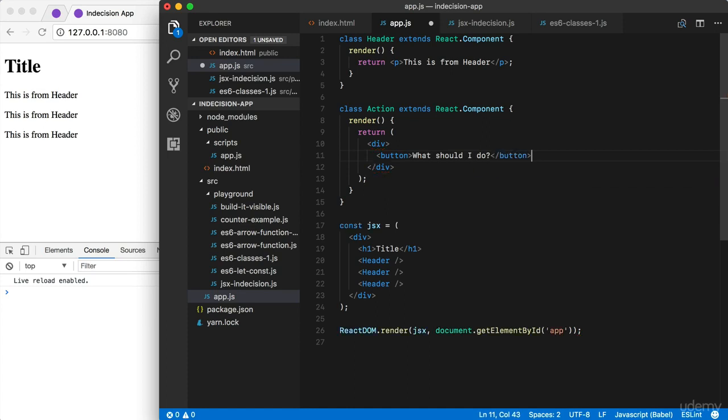Now we're not going to talk about event handlers just yet. That's a slightly more complex topic. It involves more React component related features. We'll explore those in subsequent videos. For now, we're going to stick with the static component.